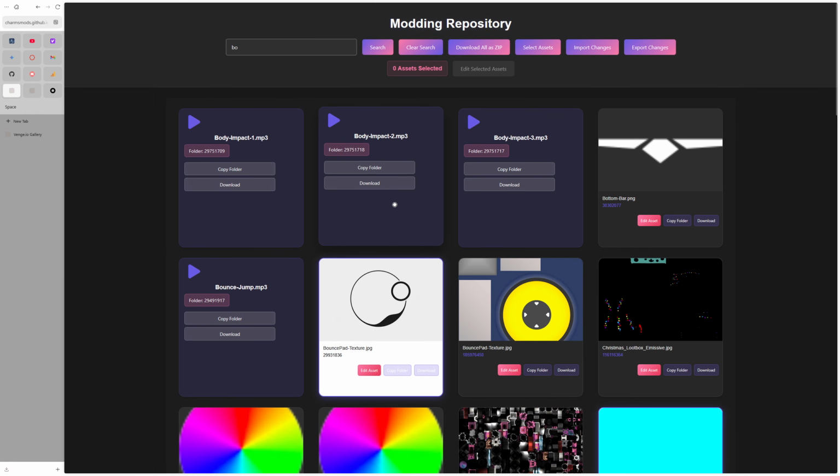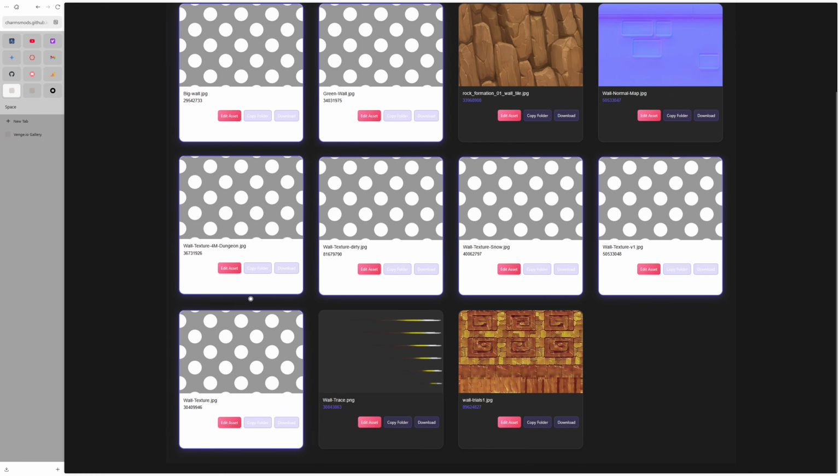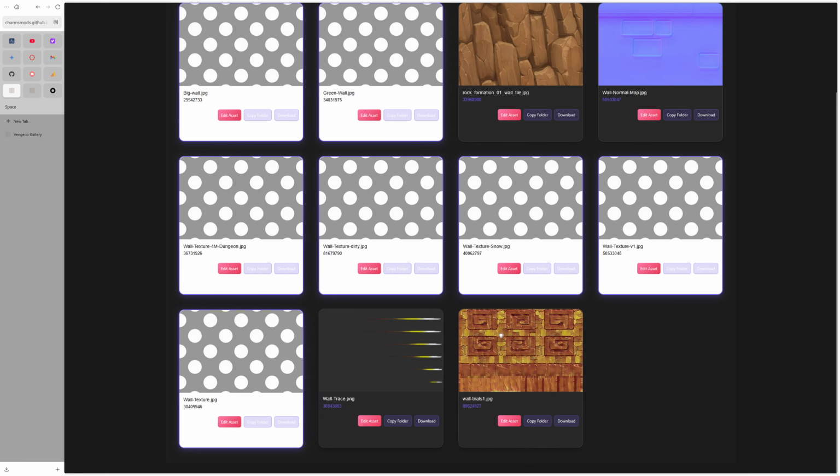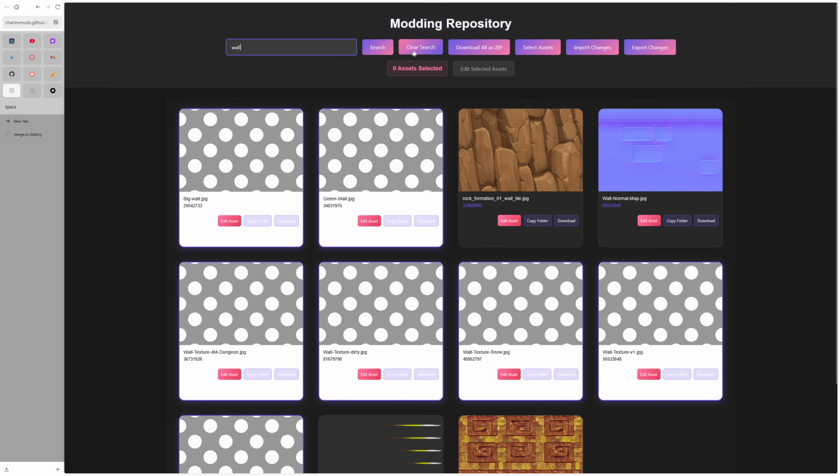So it's basically a save file for your mod, which is really cool for the website because it means you can make ginormous mods.